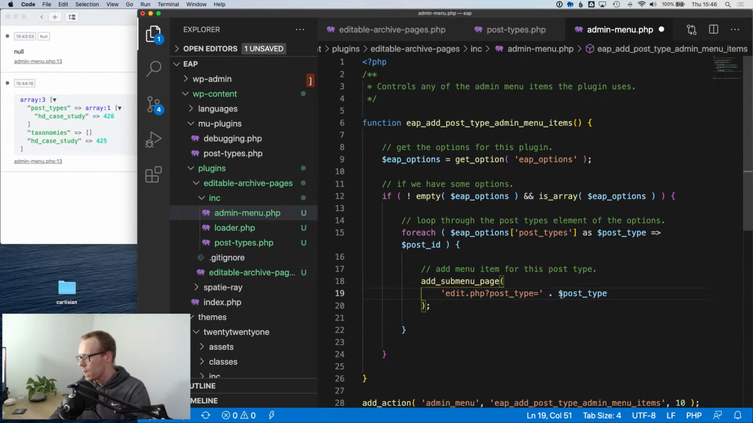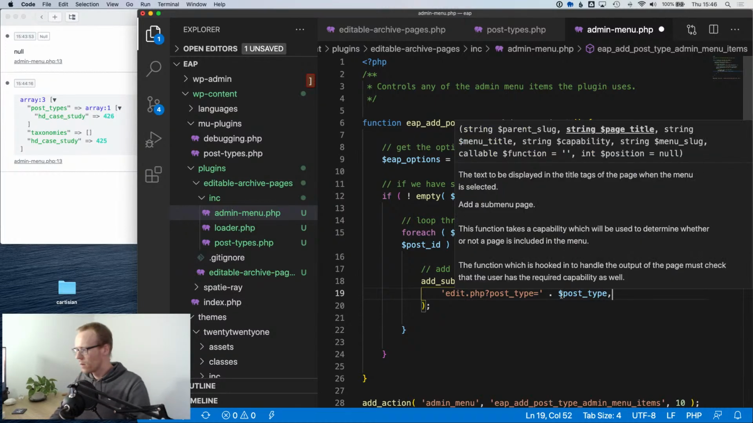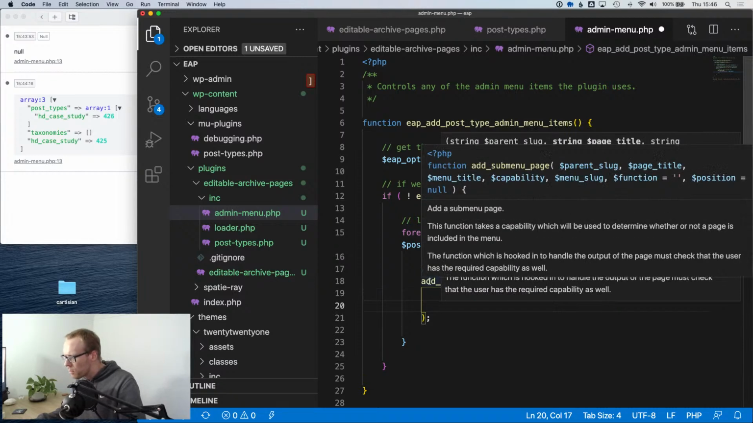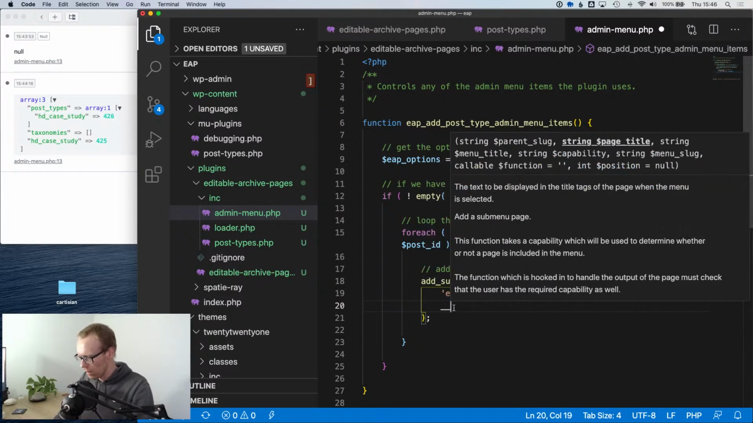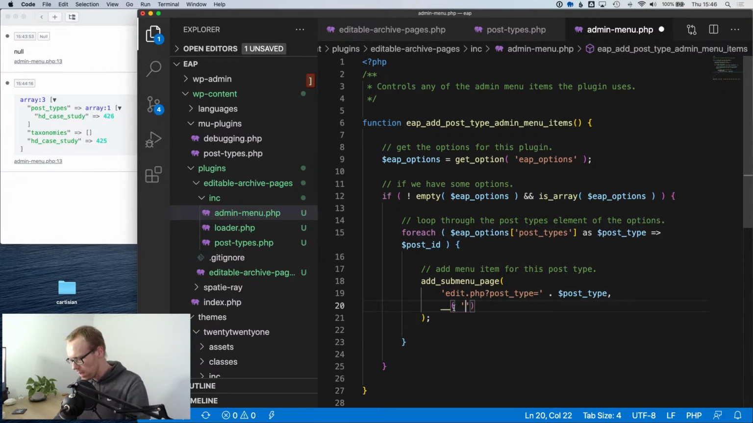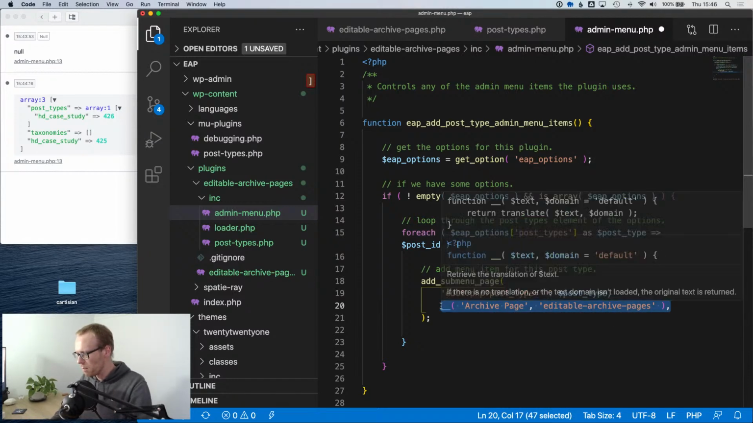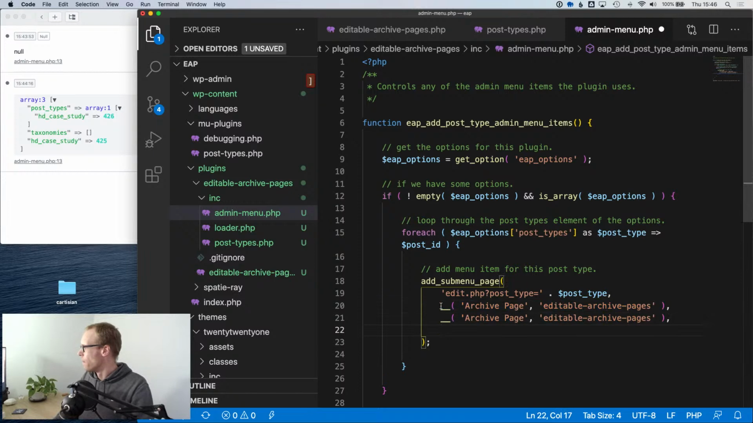I wonder if we should sanitize that. Don't know, probably, but I'll not do it. Then, what are we up to next? Parent slug, page title, and the menu title. So let's make those translatable as well. So this will be, they can both be the same actually. Archive page, and then what is our text domain? It's editable-archive-pages, and then we can copy that for the next one because it can be the same page title as menu title.